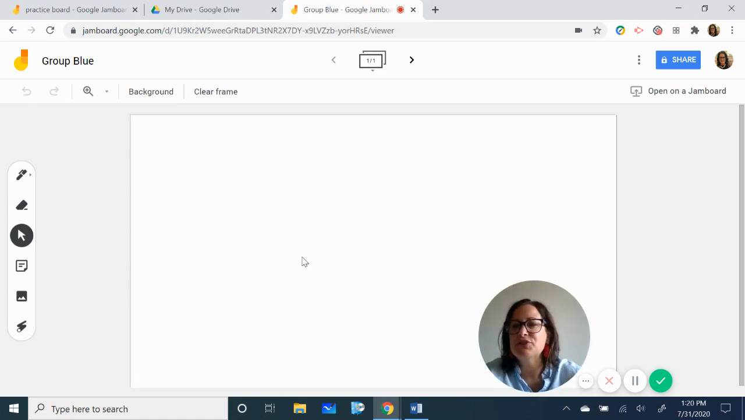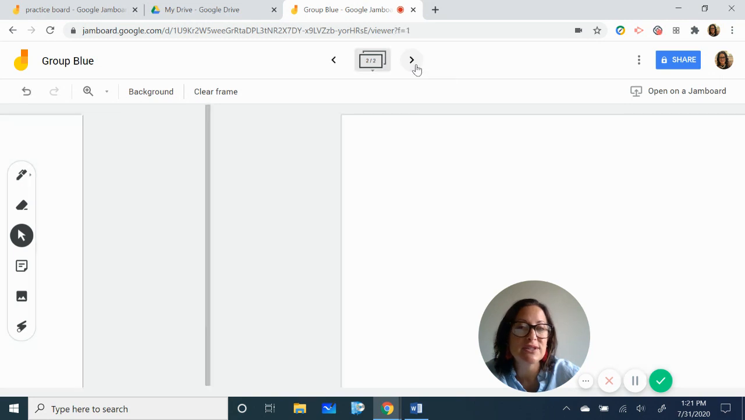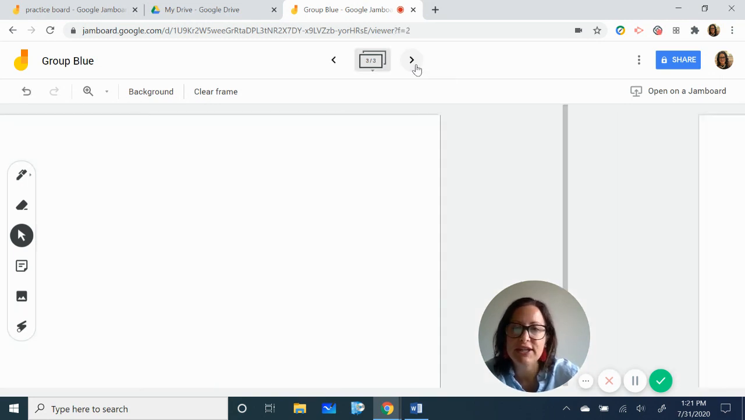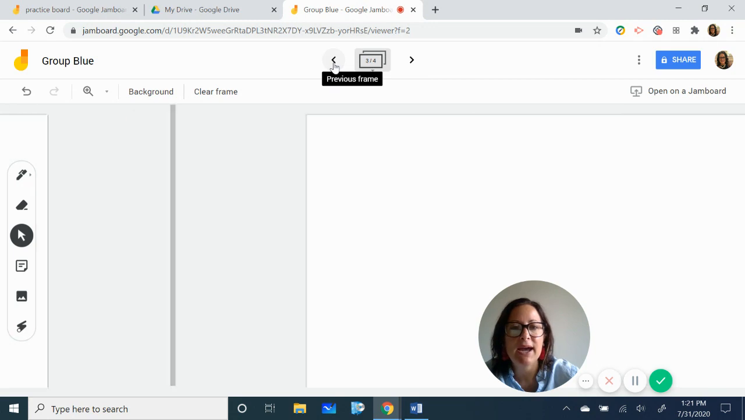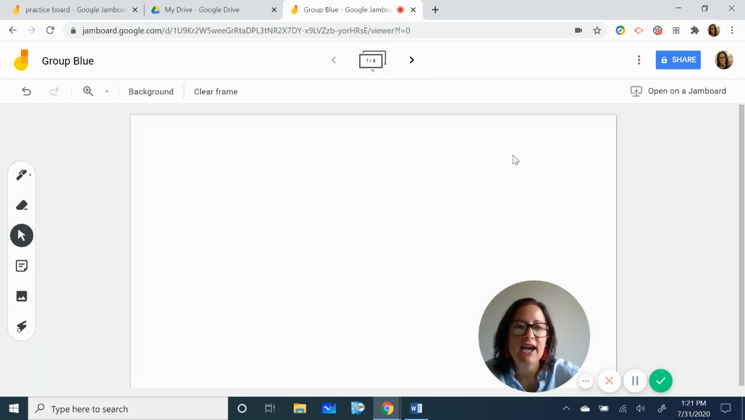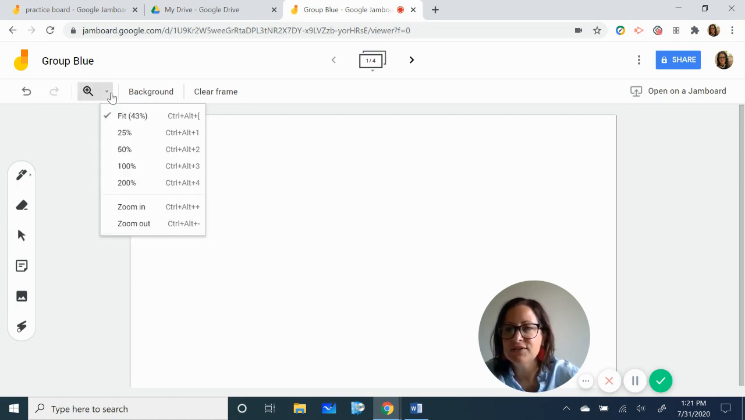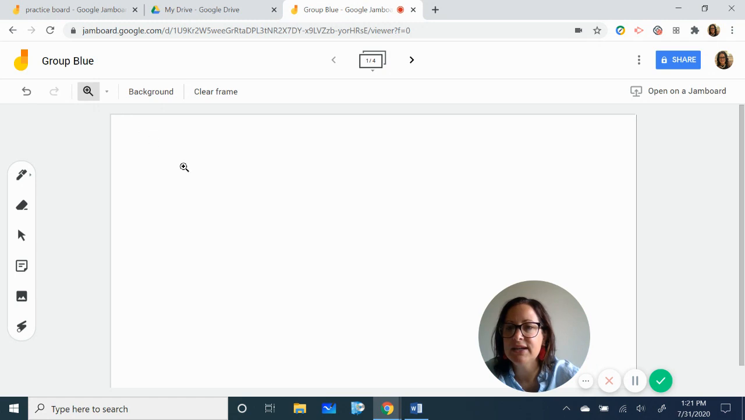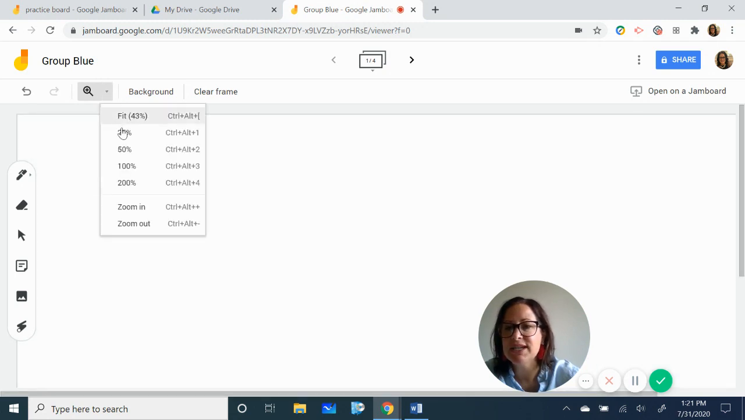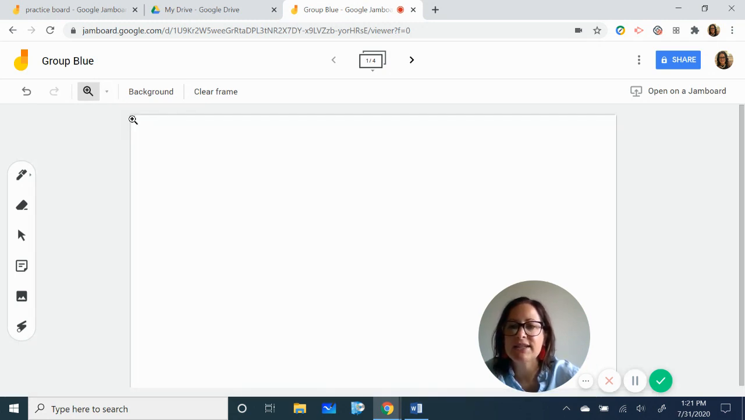So let's look at some of the features here. What you'll see first in the middle is how many Jamboards you have. So if you just click, you add another Jamboard. It's very easy. Click, click. You can click back. You can have as many as you want. The next thing you can do is zoom in and out. You'll see here, there's the zoom button. So maybe you want something pretty detailed. You can just zoom in. I'll show you what that looks like. Click. You'll see that it's zoomed in, and then I can go back to the fit.